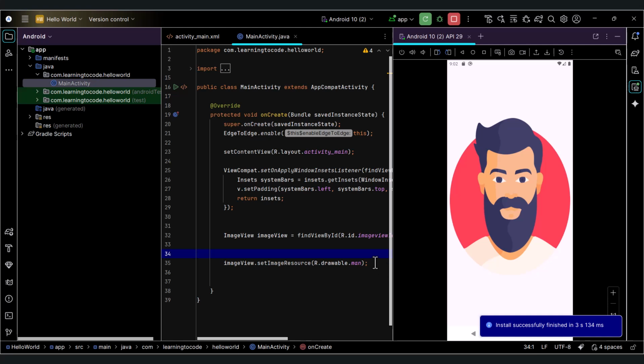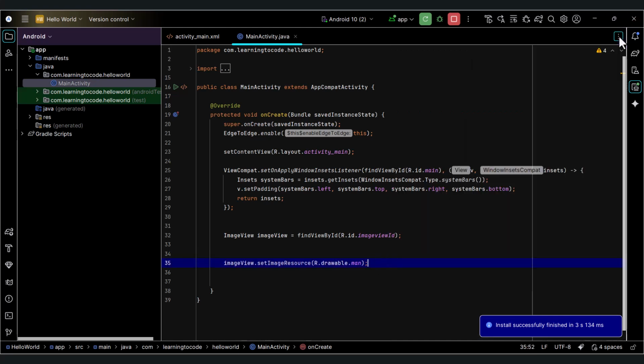So in this lesson, we learned what ImageView is, how to use it in XML, how to store images in the drawable folder, and how to change the displayed image programmatically using Java.